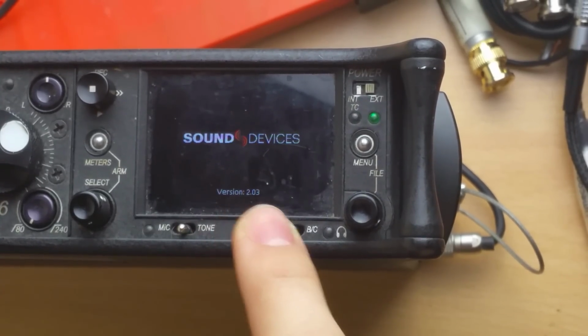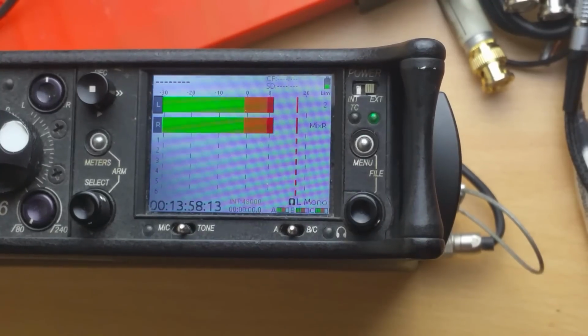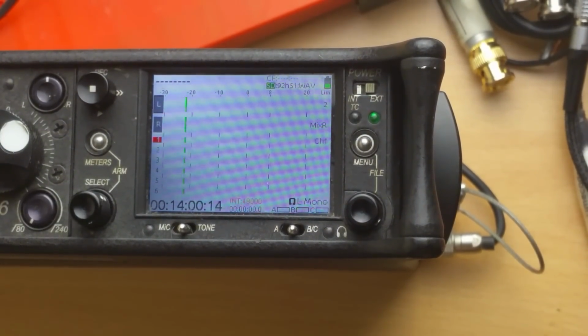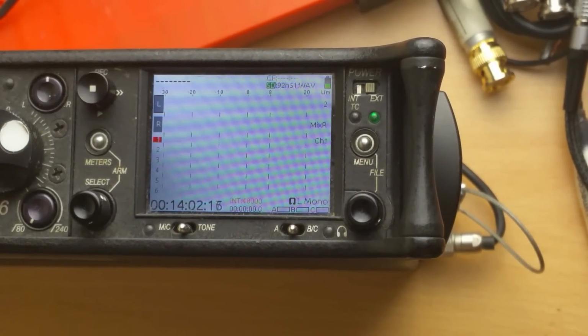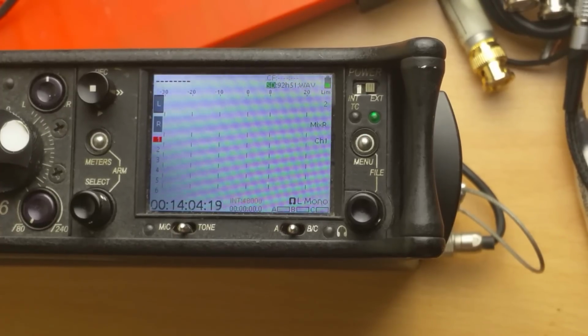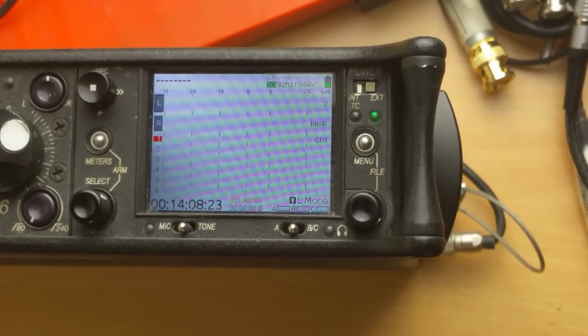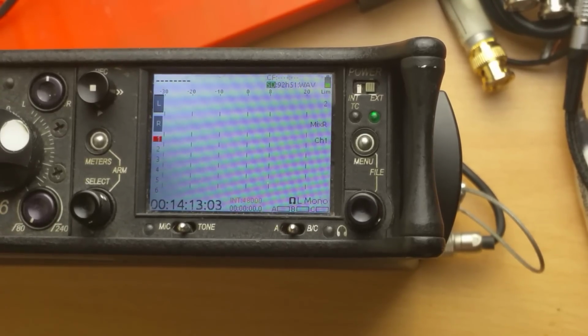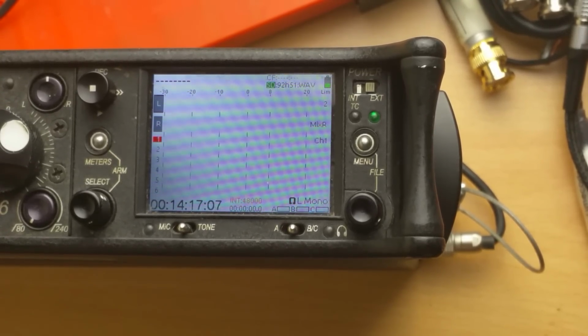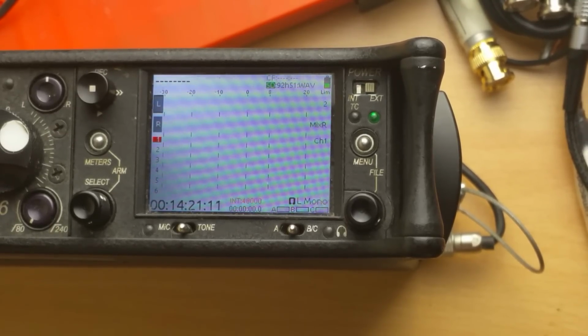So I've just updated the firmware with the 2.03, so I thought I'd show you what the differences are straight on the actual machine. There are also differences for the 633 as well, but unfortunately I don't have one to hand, so hopefully someone else will post another video about that. So we have a few changes, fixes, and also new actual features.